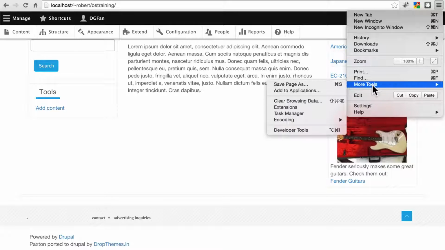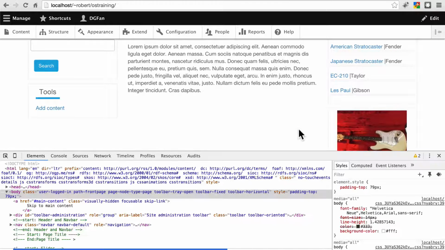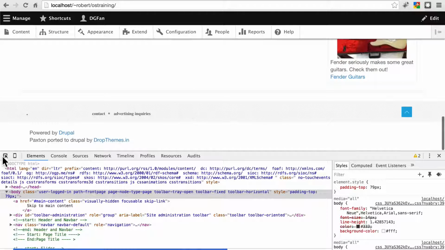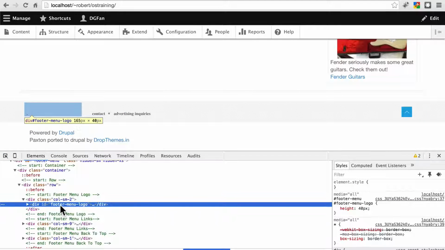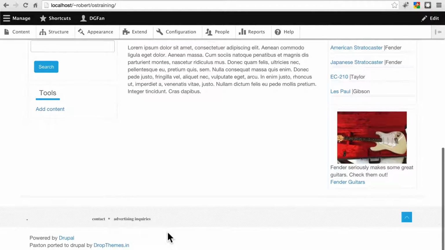We can go to more tools, click on developer tools. It's very similar in Firefox. And then usually you can do something like this and click on the selection tool and go around here and figure out what exactly is going on right here. It's looking for some sort of logo, apparently, that we don't have right now. So we could remove that by editing the theme if we want to, or we could move this to a different block region altogether if you're not comfortable doing that.